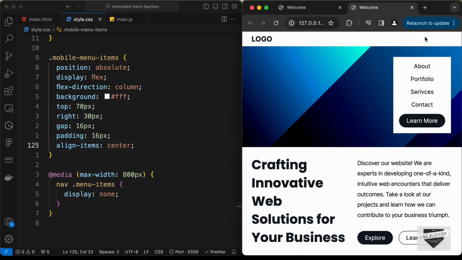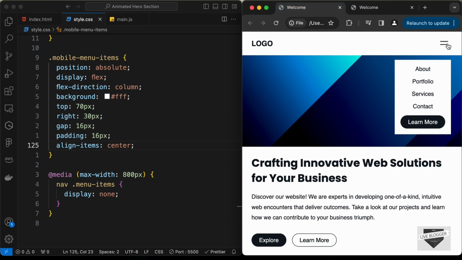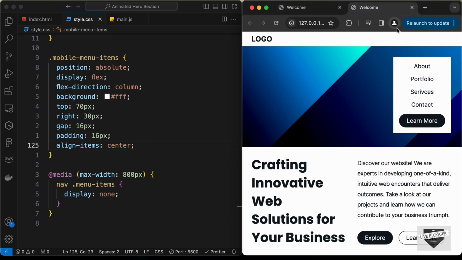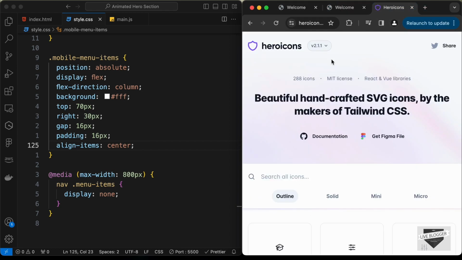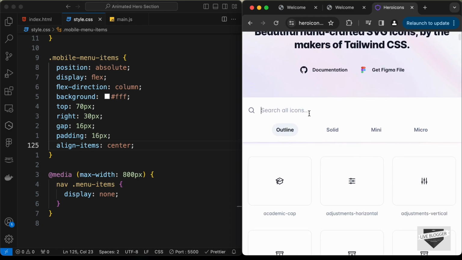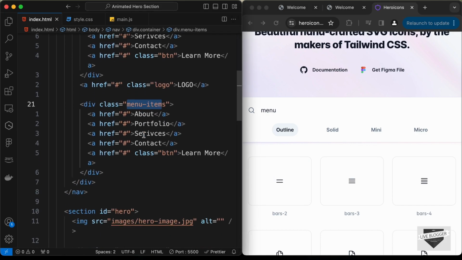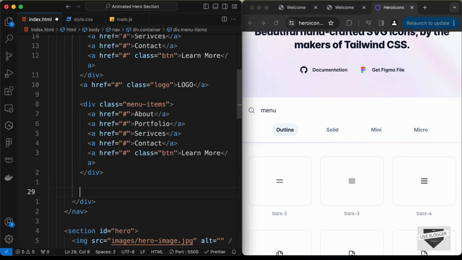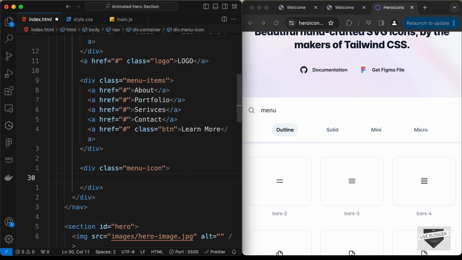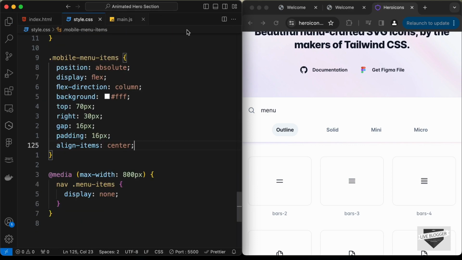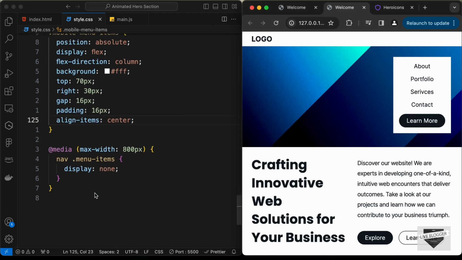Now let's go ahead and create this menu icon over here. So let's go to heroicons.com. So here I'm in heroicons.com and let's search for menu and let's copy this SVG from here and let's go to the HTML file. And here after this menu items division, let's create a division with the class of menu icon and let's paste the SVG over here. And let's go to the style.css file and let's go ahead and add some styles to that.